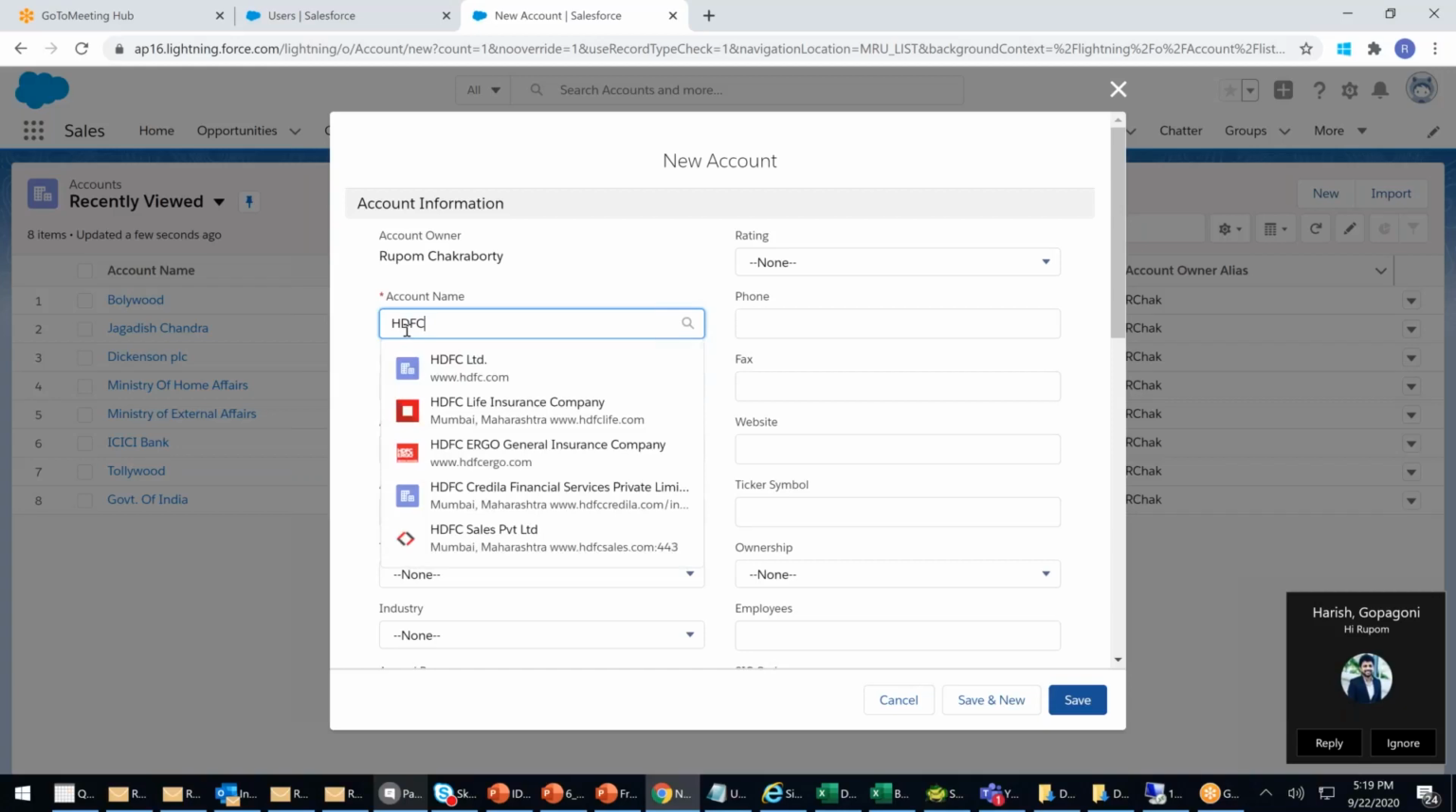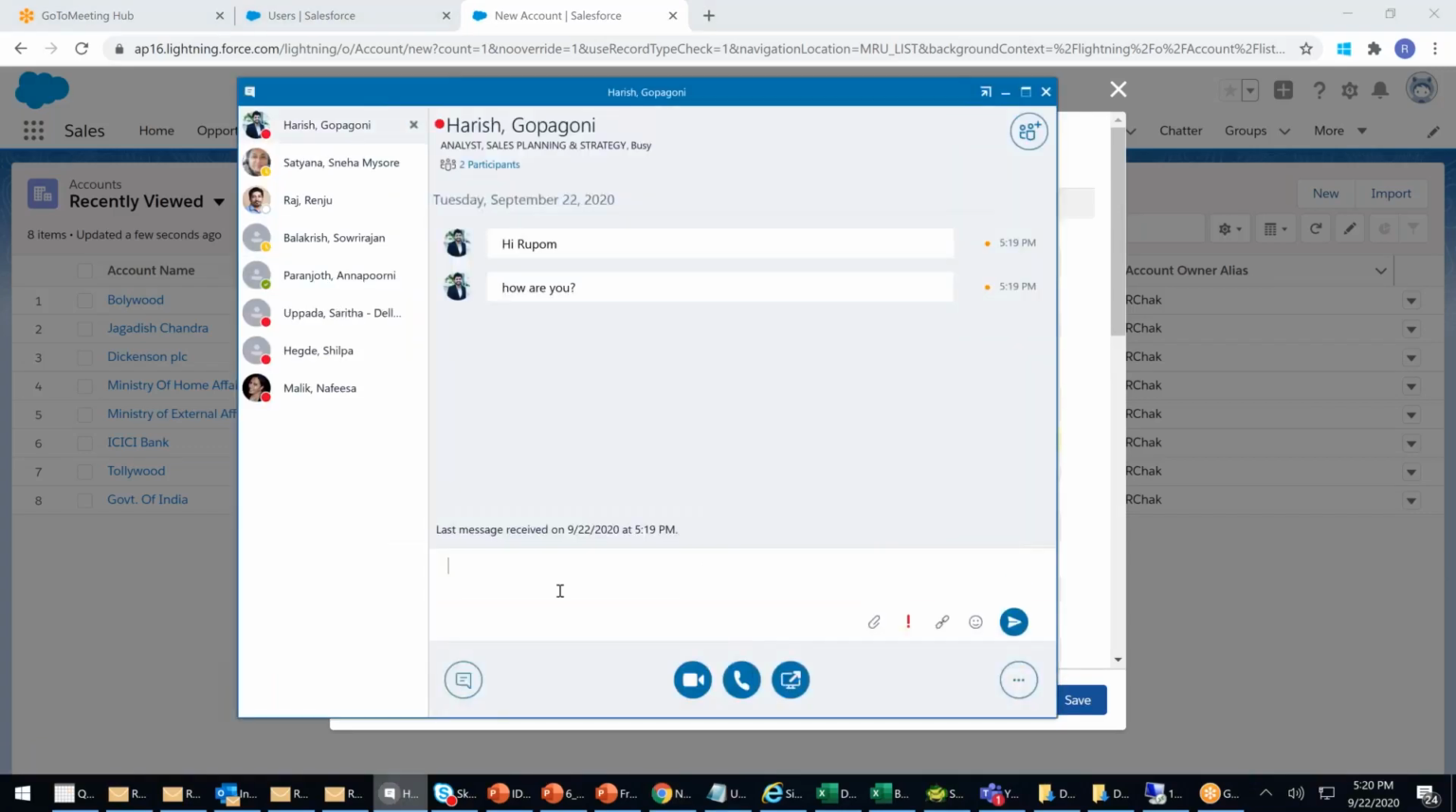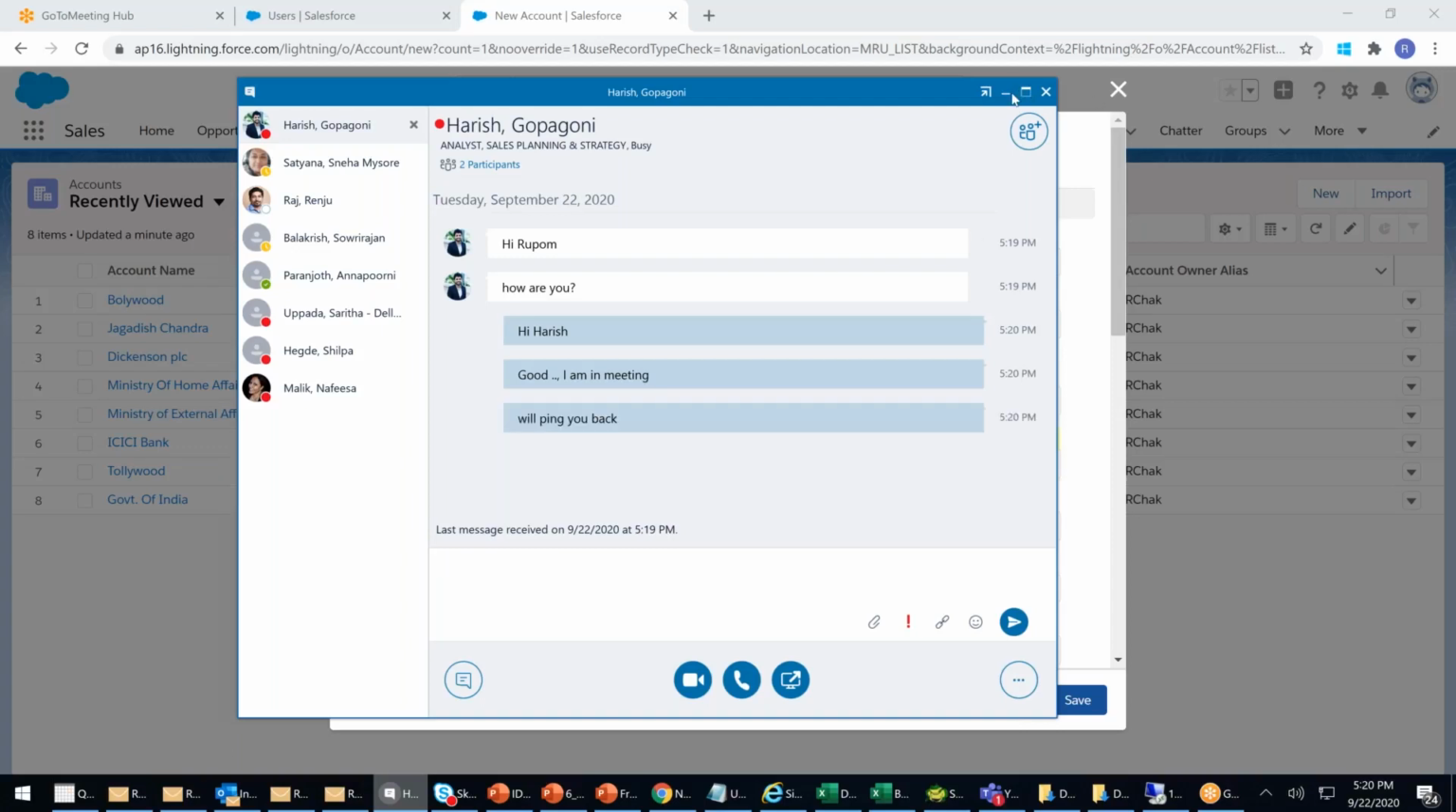You can see that system is giving me suggestion. HDFC Life Insurance Company, right? Harish, who's that? He's from planning and strategy team. Okay, hi Harish. Okay, there we go.